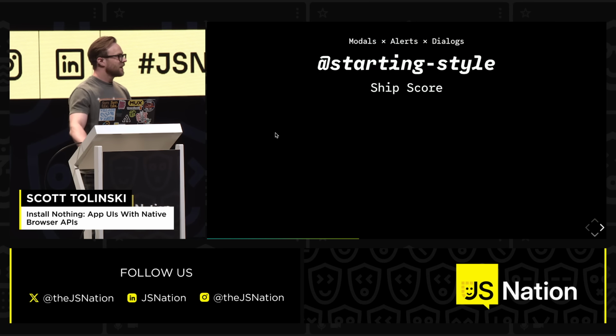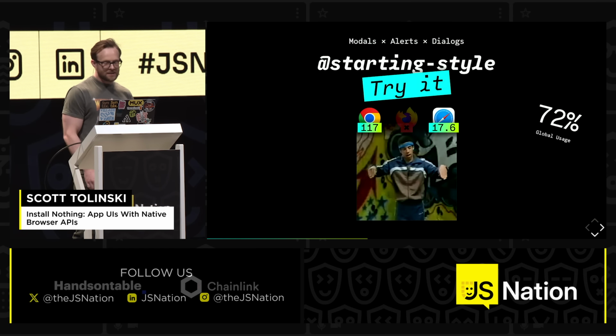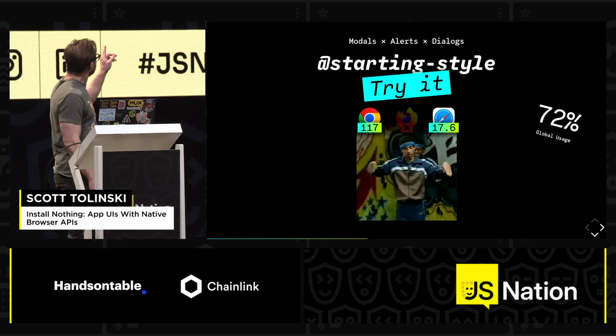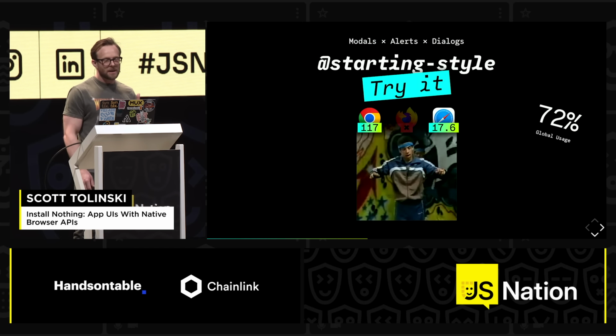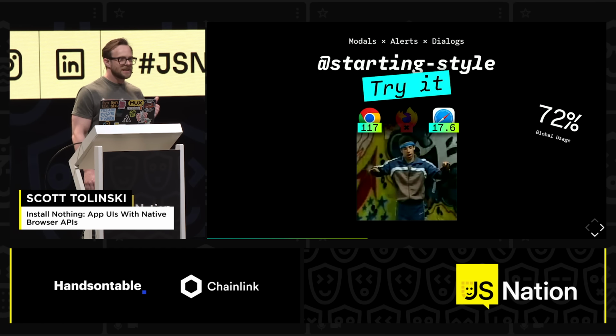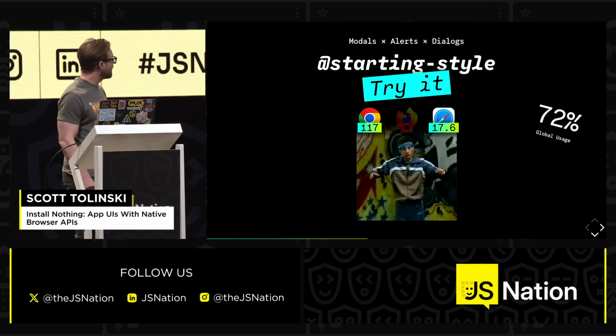So Starting Style, one of the most exciting new APIs. Can you use this today? Sadly not, but you should try it. It has been in Safari since version 17. You'll notice Firefox is going to be the one lagging behind in all of these. But you should try it, because I think this API is really neat, and the fallback for it is nice and easy if you don't mind not having it animate.